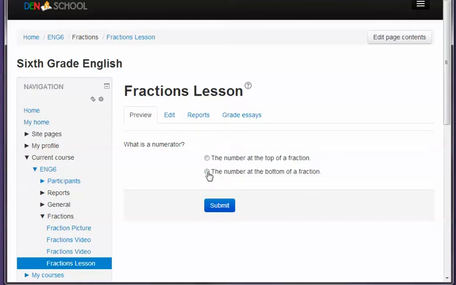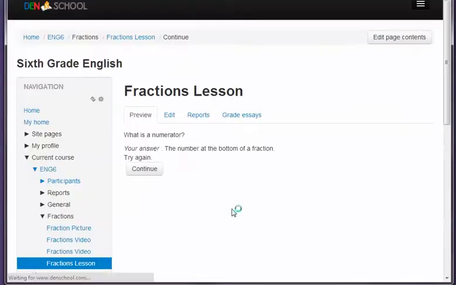Now if the child selects the incorrect answer, they'll see the answer they selected with the response that you gave them. And by clicking Continue, because they selected the incorrect answer, it will take them back to the question and give them an opportunity to try again.